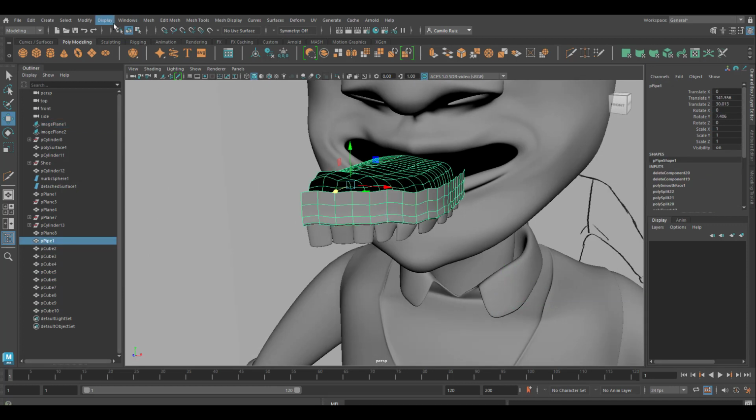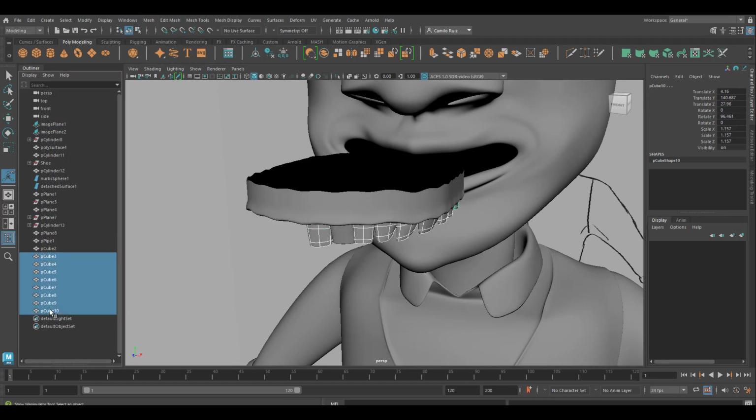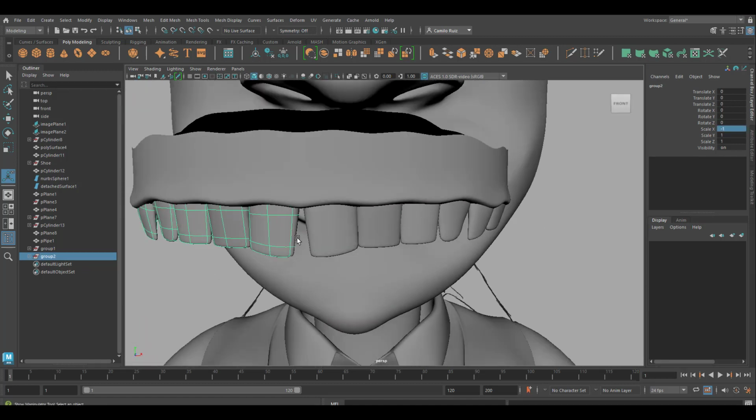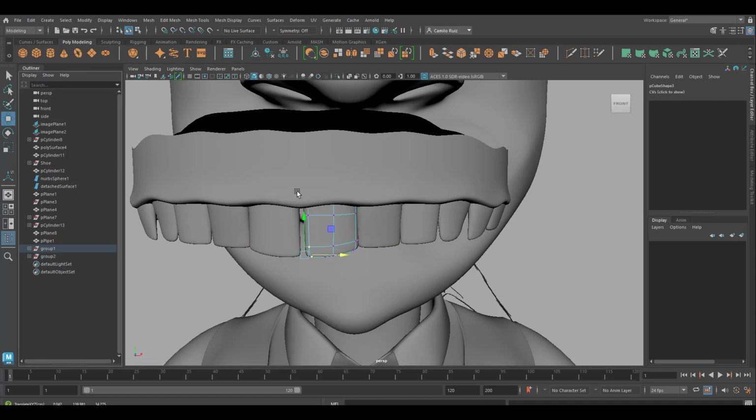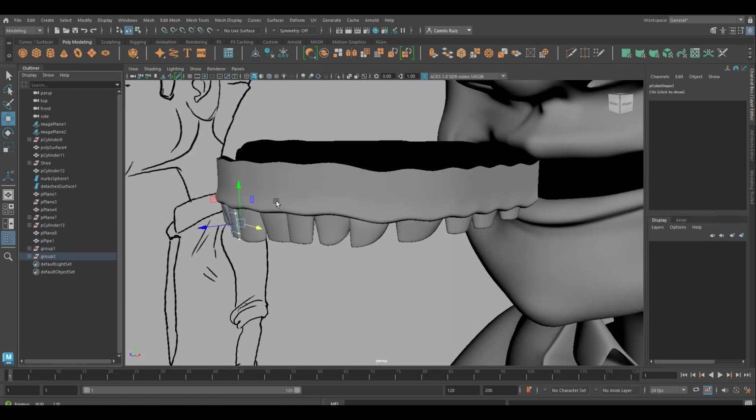let's go ahead and mirror this. Let's grab the teeth, all of them, group them together. To group them together, do Ctrl G. To duplicate them, do Ctrl D. Then let's scale them on X -1. Let's go ahead and fix or adjust whatever needs to be adjusted.